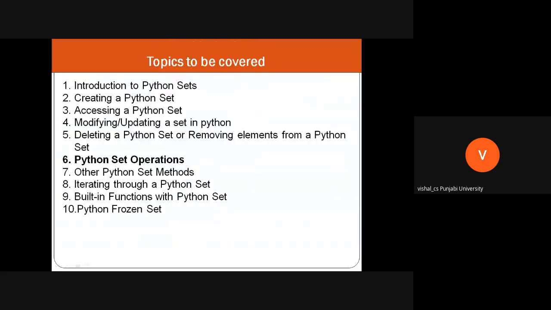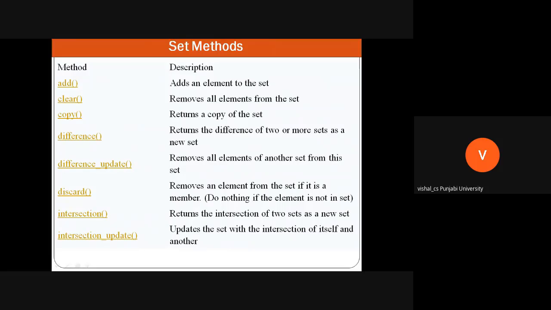We have already done that. So now we have other Python set methods. We have the add method, right? It adds an element to the set. Clear removes all the elements from the set. Copy returns a copy of the set. Difference returns the difference of two or more sets as a new set. Difference_update removes all the elements of another set from this set.